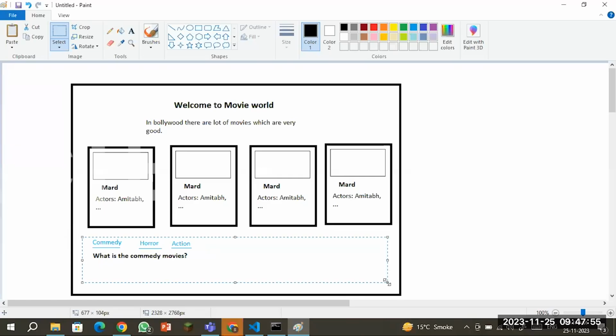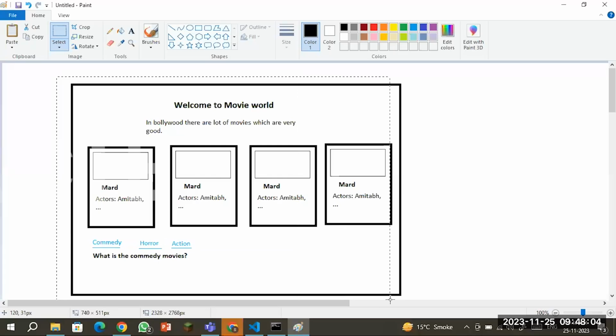So how many components should we create for that? This is our main component. In this main component we need to create sub components, that is one, and another is two, and the third one is this one. So we need to create a component for each.